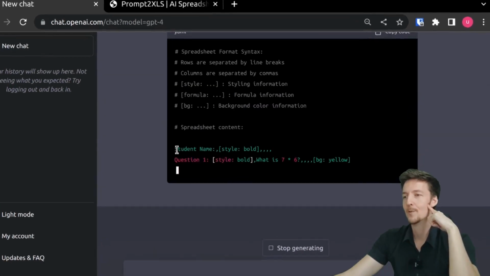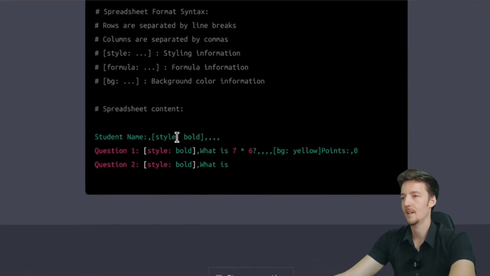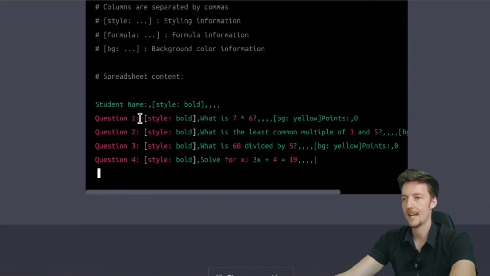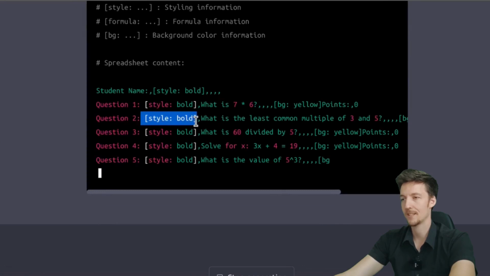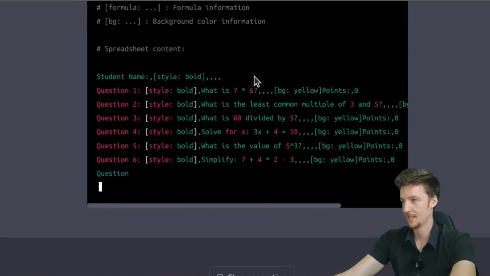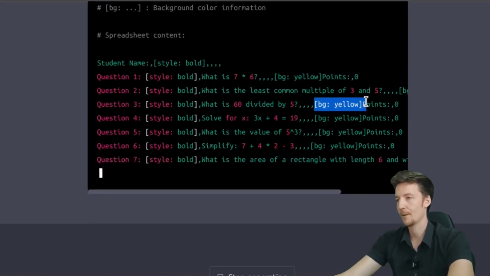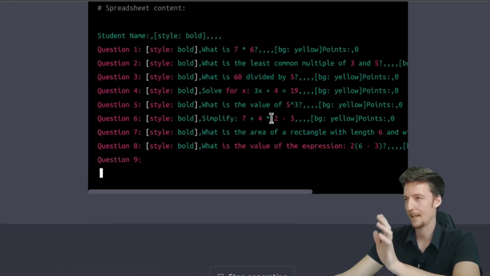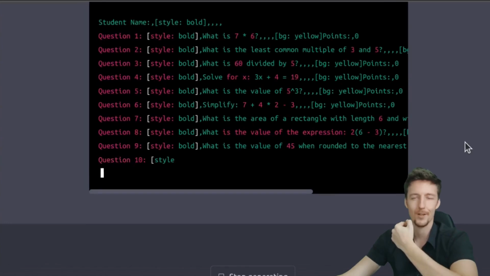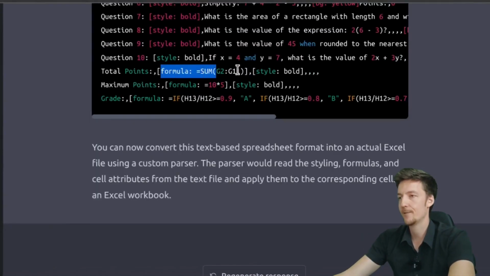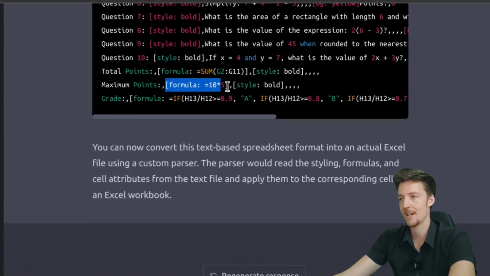Okay, so we have a student name and style is bold. Okay, so it adds these square brackets and then that will set what style the given cell is going to be. And here we have a background yellow. Now I should have updated my prompt to tell it to add the empty rows, but I forgot. Alright, and then it set these formulas here as well in the same kind of syntax.